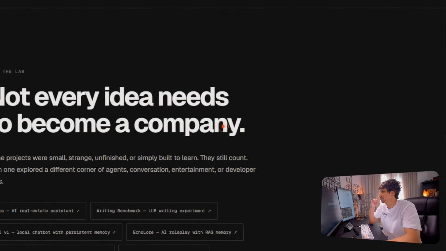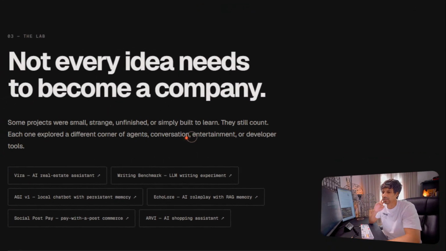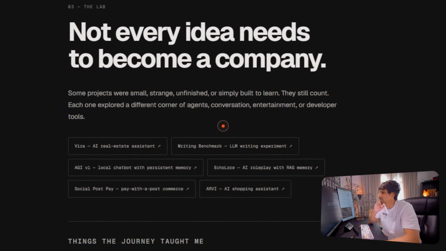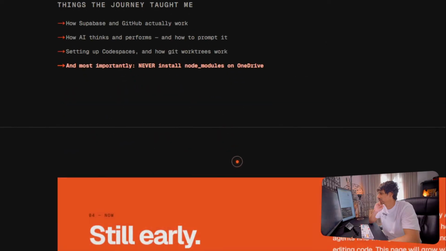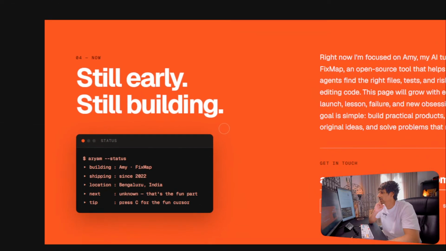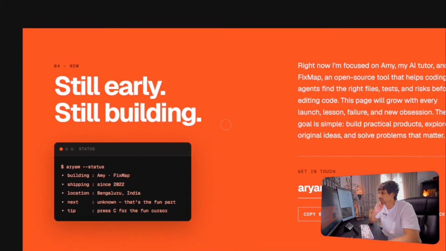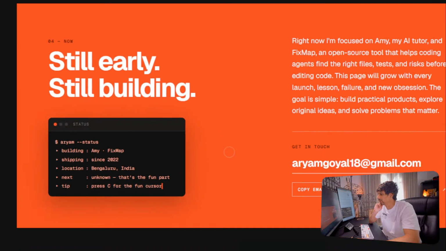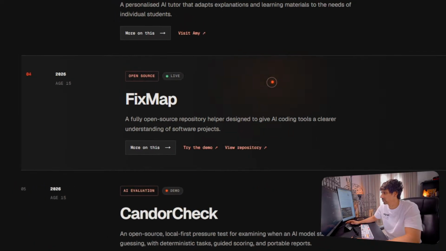"Not every idea needs to become a company." Good sentiment. "Some projects were small, strange, unfinished, or simply built to learn. Still early, still building. Now I'm focusing on Amy, my AI tutor, fixed map." Amy's a really good idea. I really like it. Very nice. Very, very nice portfolio.